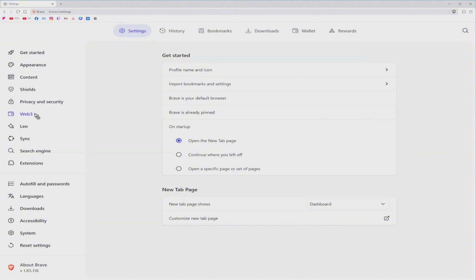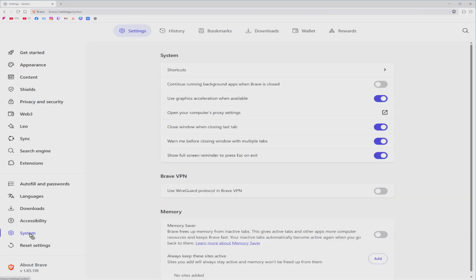And in the left panel, go ahead and find system. Click on system. And as you can see here, we have use graphics acceleration when available. So you could just go ahead and click on the slider to disable it. And once done, click on relaunch right here to reopen Brave.